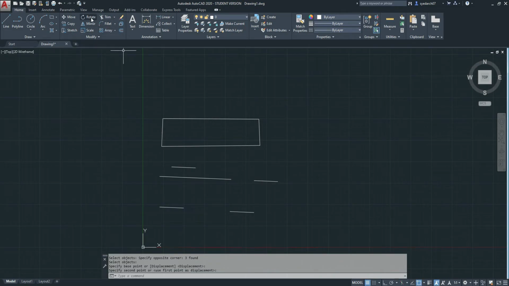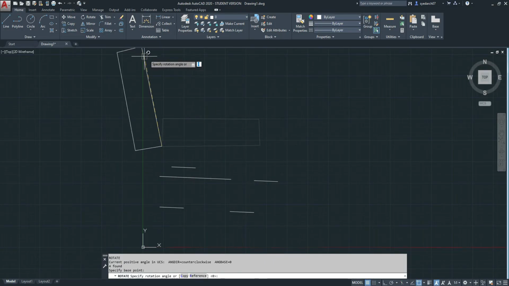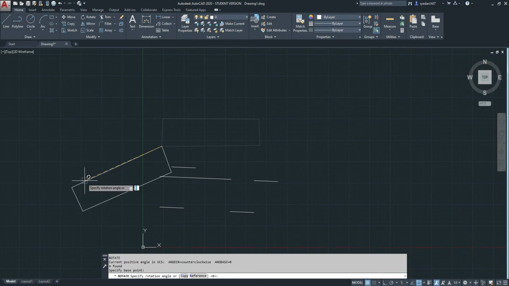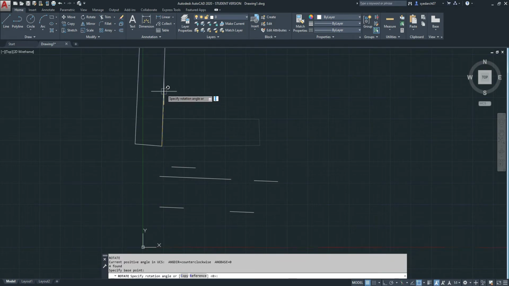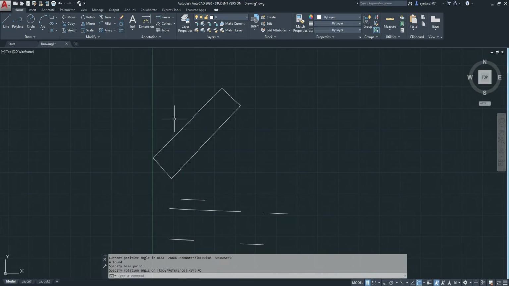Next we have rotate. Using rotate you can rotate your object around a base point at any angle. All you need to do is select the object, then to select rotate you can click here or use the shortcut RO and press enter. Then specify the base point, then rotate your object to a specified angle. Say here I will type in the value 45 and press enter. So now my object is rotated to 45 degrees.